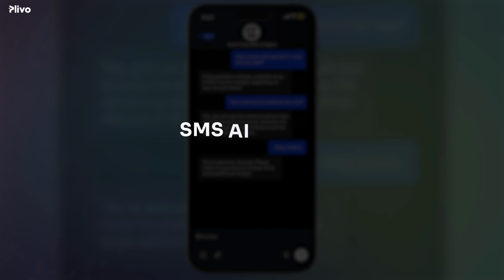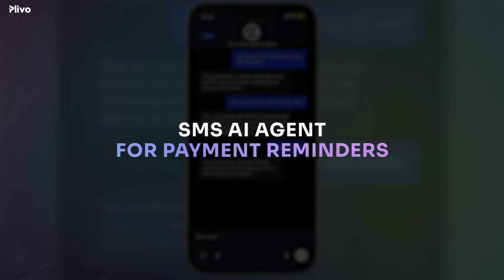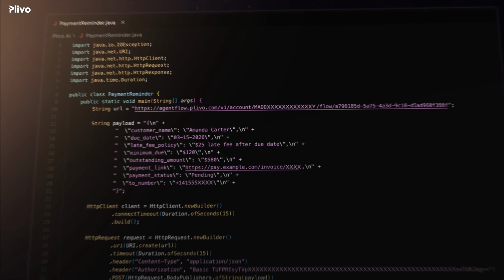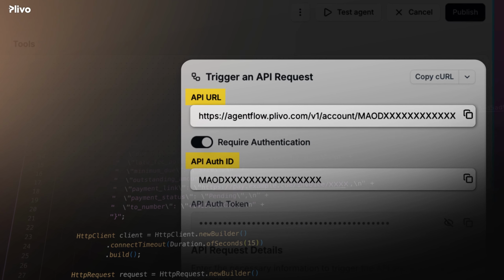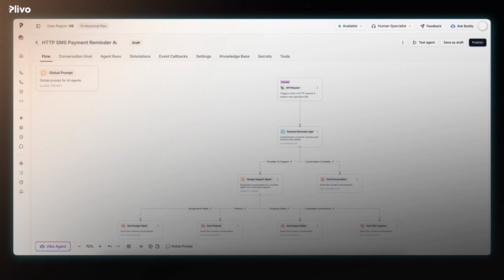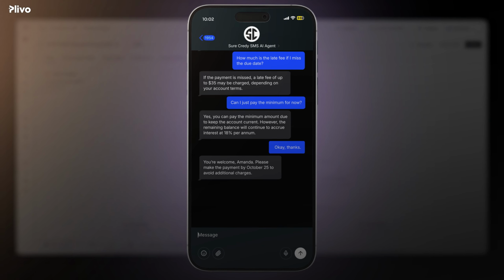And that's it. Your SMS AI agent for payment reminders is fully deployed. From this point on, whenever your Java application calls the HTTP endpoint, Plivo will trigger the agent and send timely payment reminders automatically.